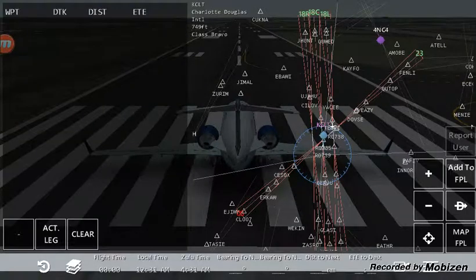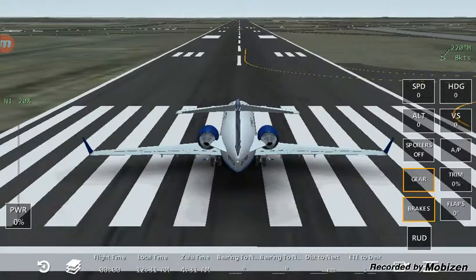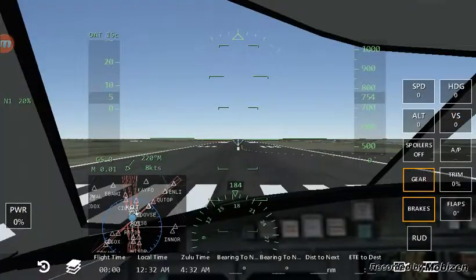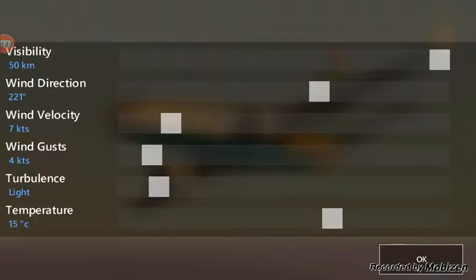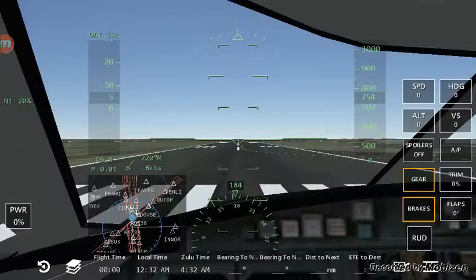So let's go to our heads-up display, and you see this meter where it's at the OAT, that's outside air temperature, 15 degrees Celsius. When you set the temperature in the weather settings, you see it says temperature? When you set that temperature, you're controlling the outside air temperature wherever you happen to be.